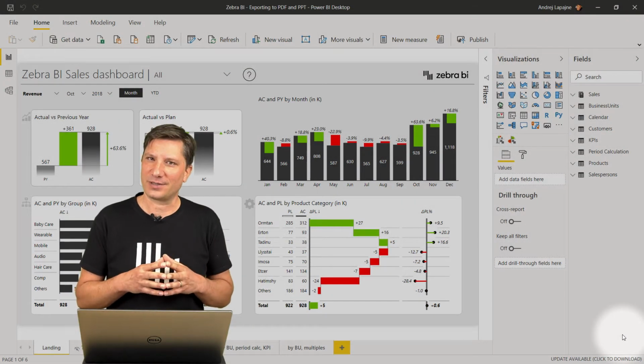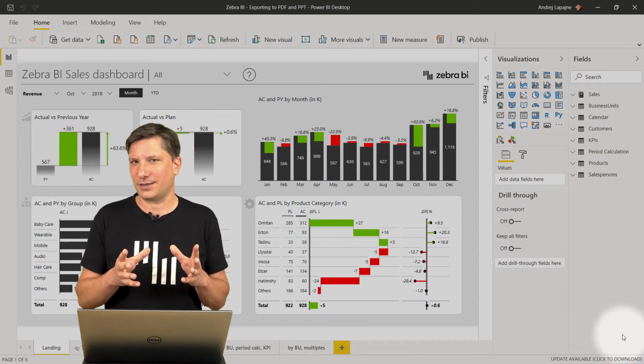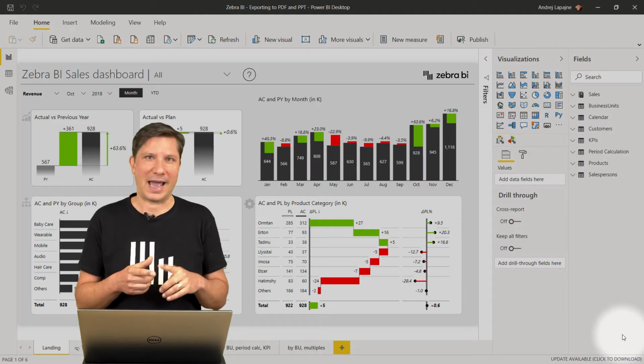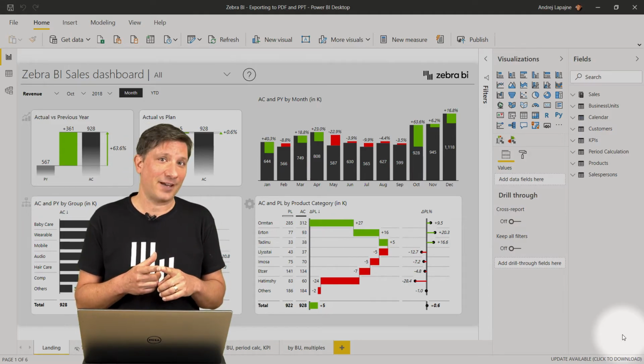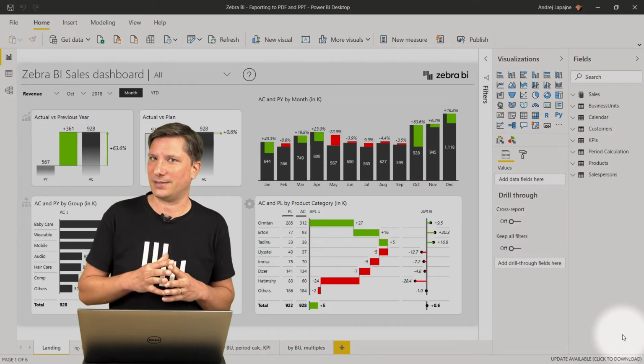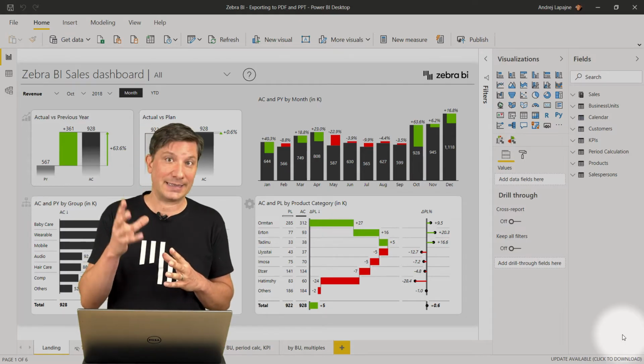The Zebra BI visuals are Microsoft certified visuals. This means that they are completely secure, but they also support printing from the web and exporting to PDF and also creating PowerPoint documents, even from the Power BI service. Let's first see how it works in the Power BI desktop application.